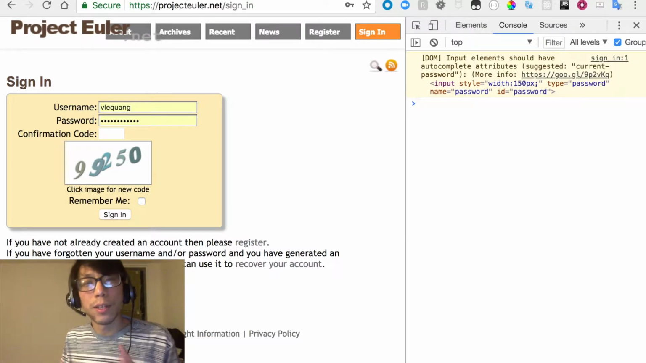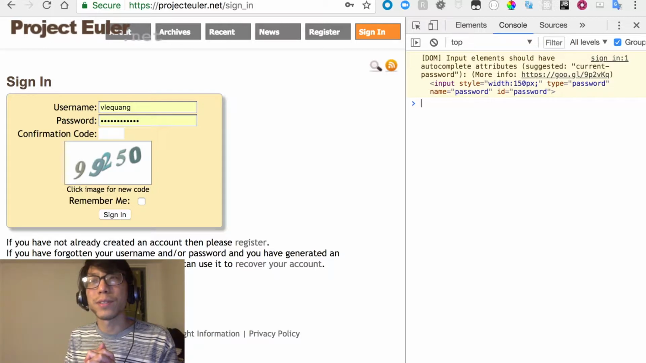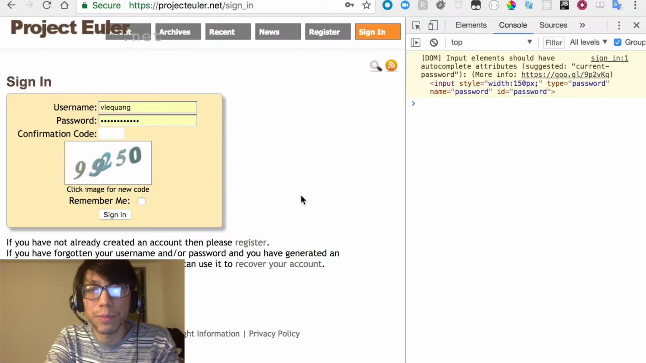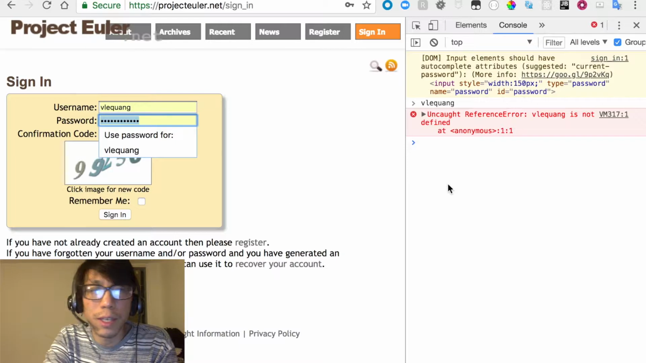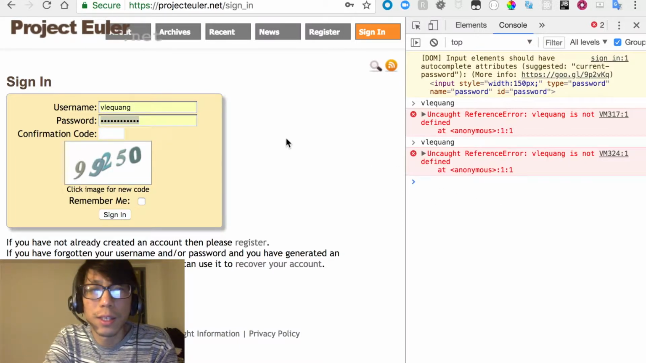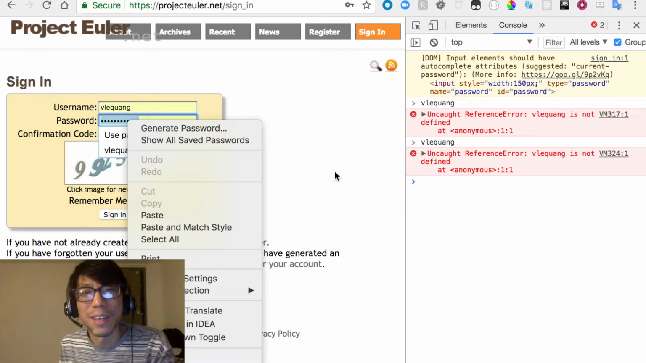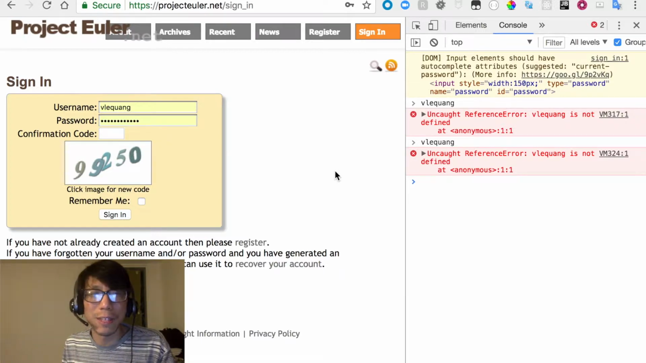So let's say, for example, that I want to go on a different computer and I want to put my username and password in again. But unfortunately, I forgot my password. So let's see, the password is here, right? If I copy the username, okay, that works. If I copy the password, can I copy the password? Nope. You cannot copy, of course, it's a password. You cannot do stuff like this.